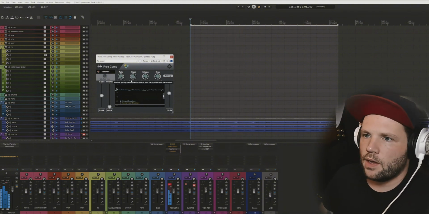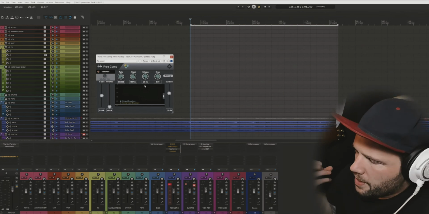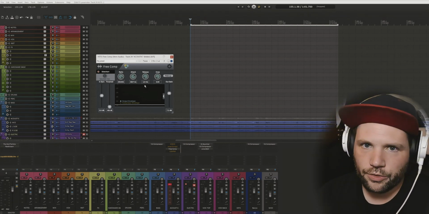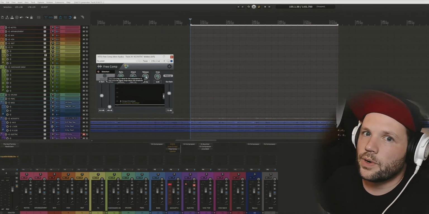Feeling there. So we've got our attack dial. Let's dial in the release. The release is going to be the same sort of thing. This is where you get the groove. So we're going to mess around with the release and listen to where it feels good.